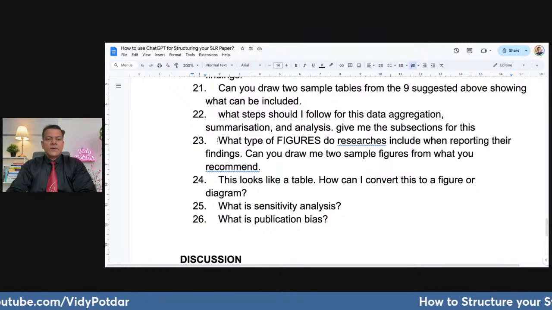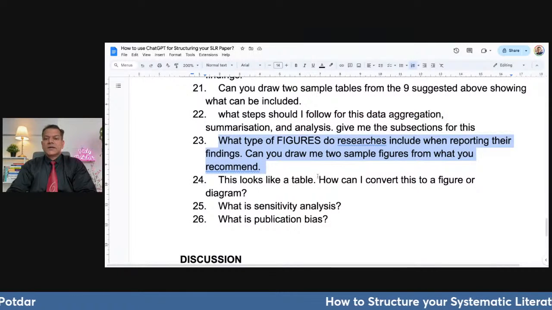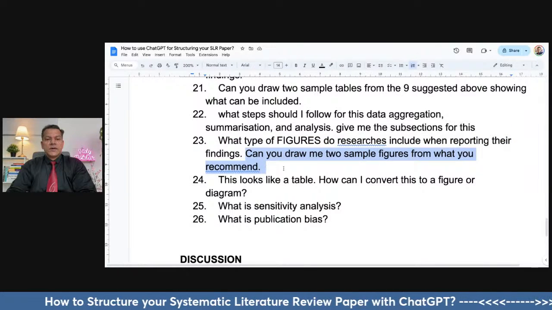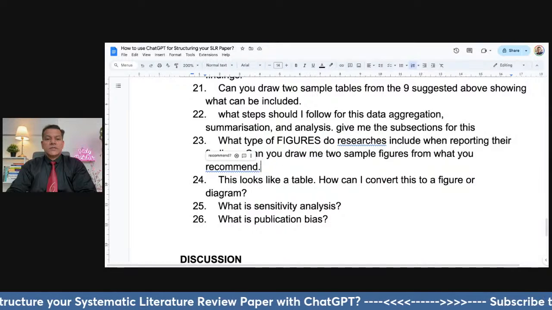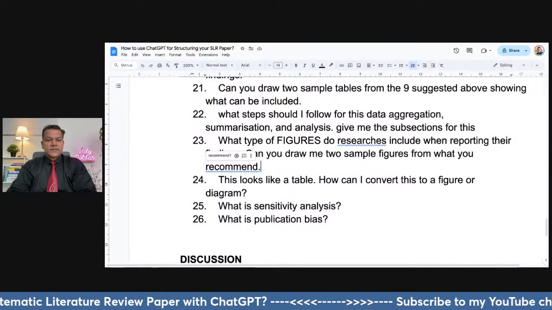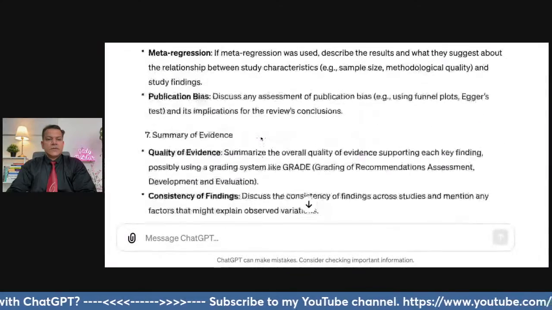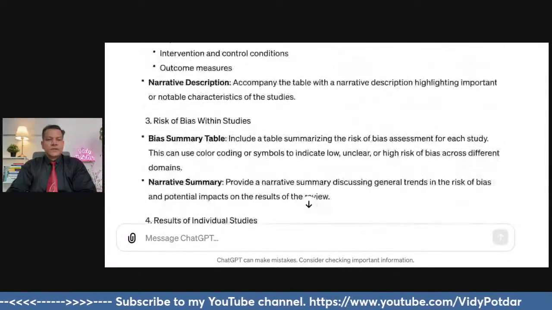Similar to tables, I also asked, what type of figures do researchers include? Give me some suggestions. Can you draw these figures for me? ChatGPT cannot draw the figures, but it can give you code that you can use in some of the designing software.